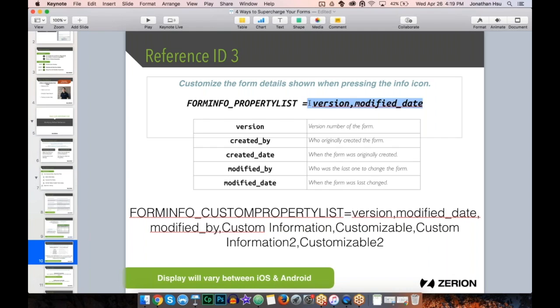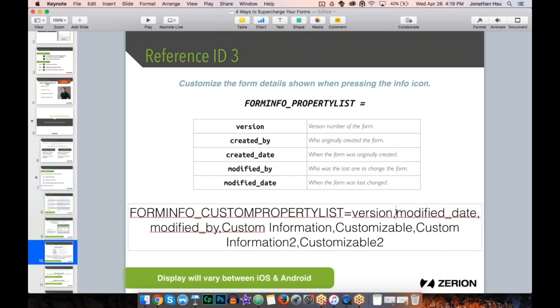Now, one of the other really cool things is inside of this, you can set up some custom properties. So if I'm going to do this, I'm going to say custom property list instead of my property list. I can still use the default values as shown above, but then I'm also able to add custom information here. So this would be the heading, and then this would be the value. This would be the second heading. This would be the second value.